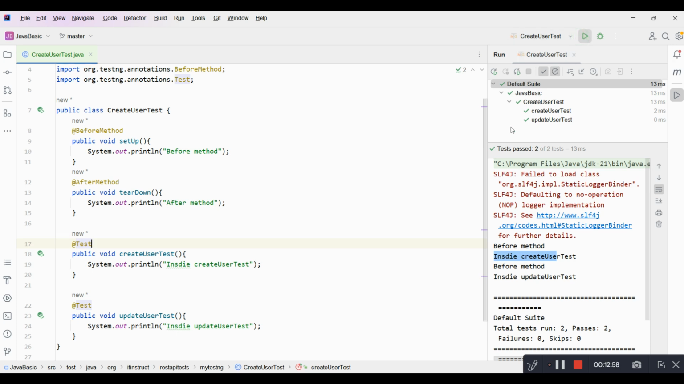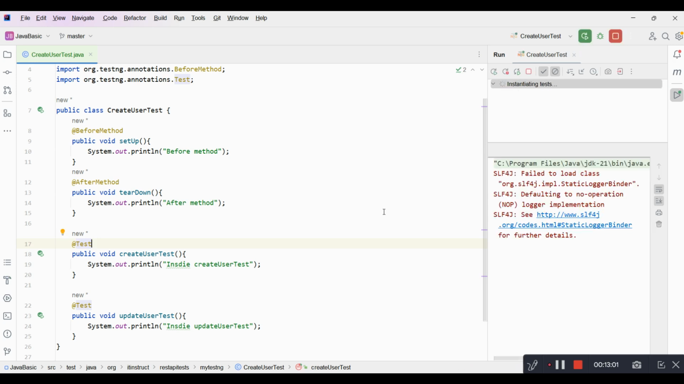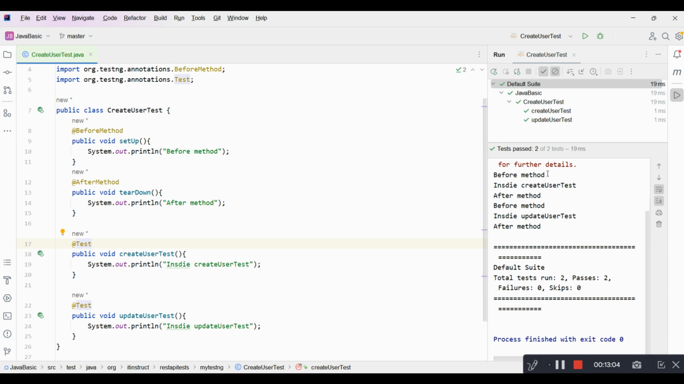Now if I run this, here you can see first the before method got executed, then your test method, and after that the after method. This got executed for one single test. Again, for another test case, this one got executed before, then test, then after. So if you have 10 test methods inside a particular test class, before and after method both will get executed 10 times. Keep this concept clear, guys.